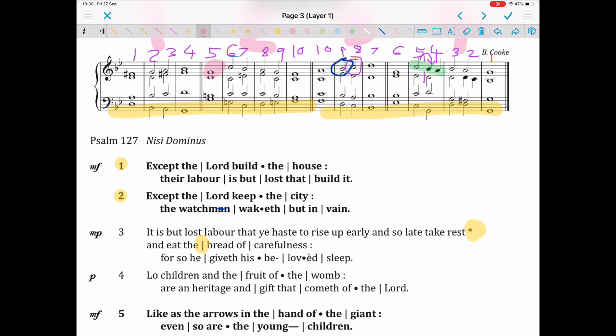So, "gift that." That has two syllables: "gift that," and then "cometh of." You stick on that note, and then you change on the "the," and then "Lord."